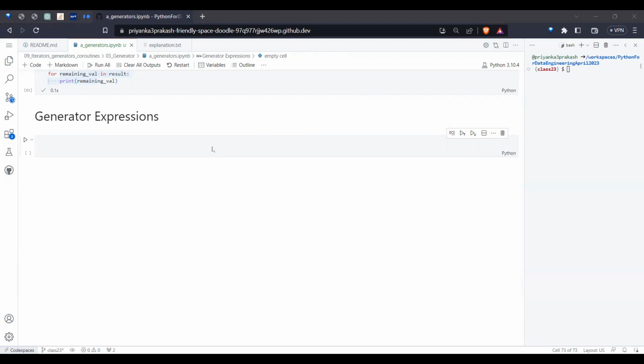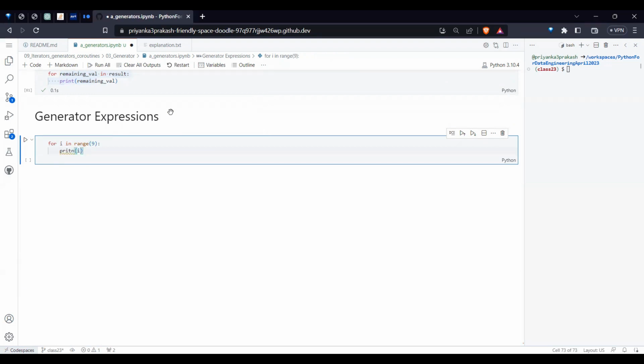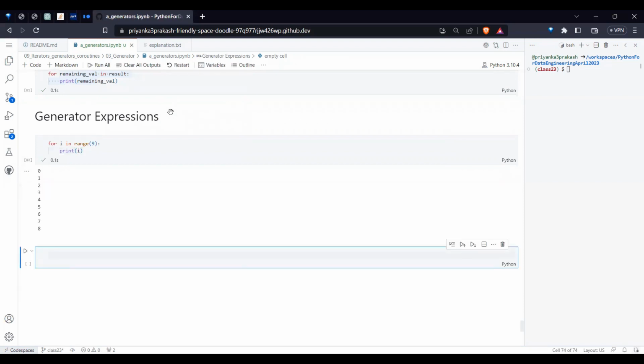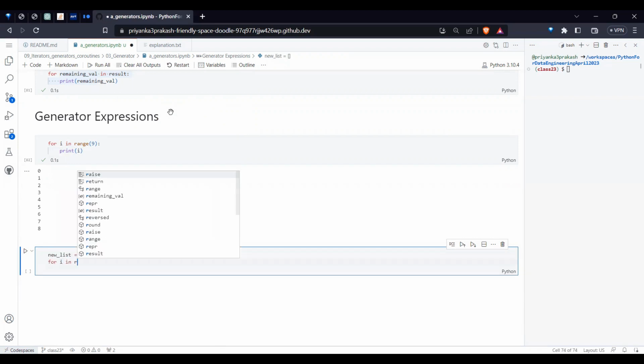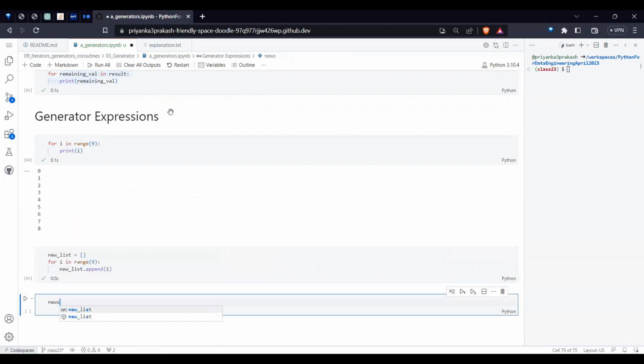We know that if we can do something in a for loop, so for i in range of 9, I can print the values if I want. But if you want the values, you take a list, say a new list, and for i in range of 9, instead of printing you do new list dot append of i. So finally, if you ask what is the value of this new list, you get all the values.